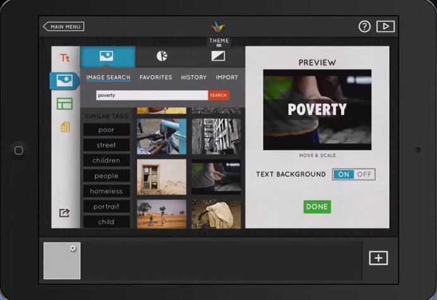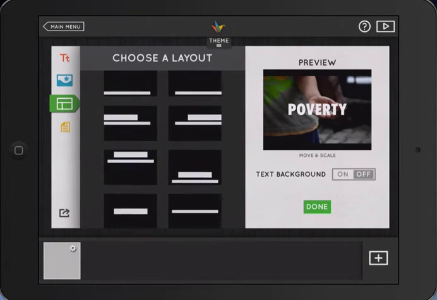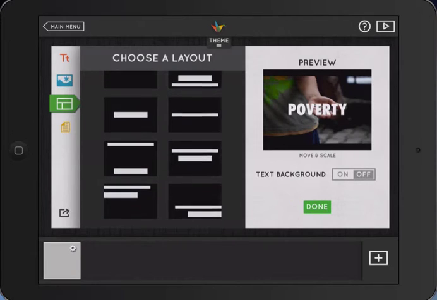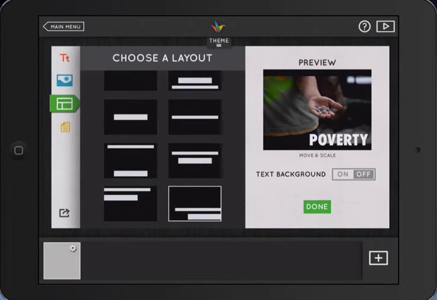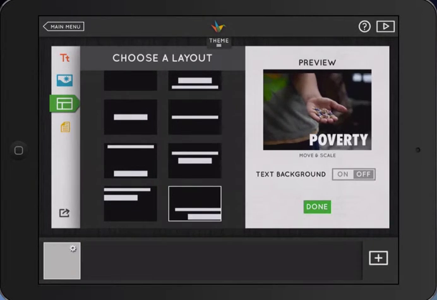So if, say, for example, I like this one here, I want to turn off the strip on the side, and I'd quite like to move that text so it wasn't obscuring the hand. So I'll move it to the bottom. A little bit bigger just by pinching in, and there we have it. So that's my first slide done.